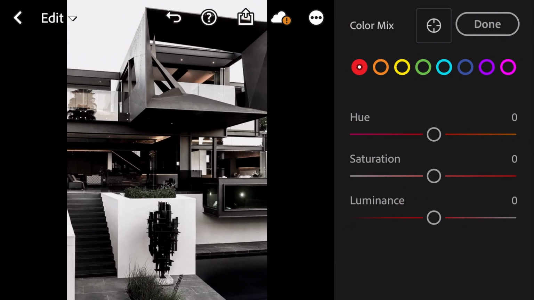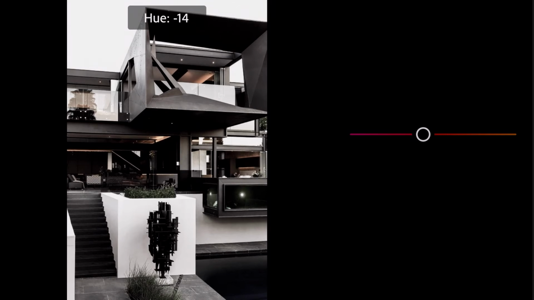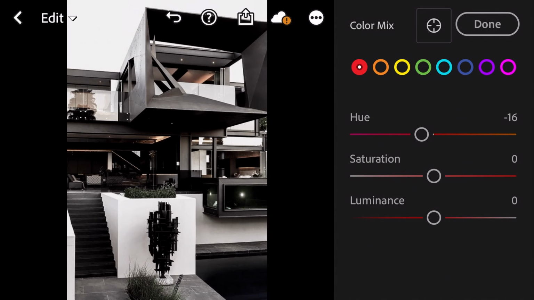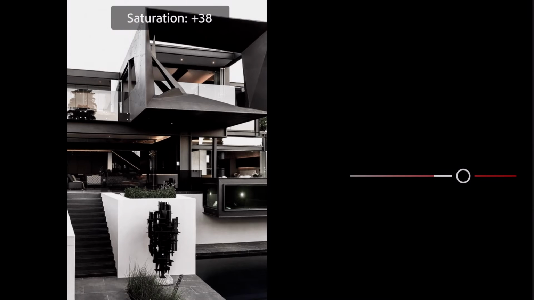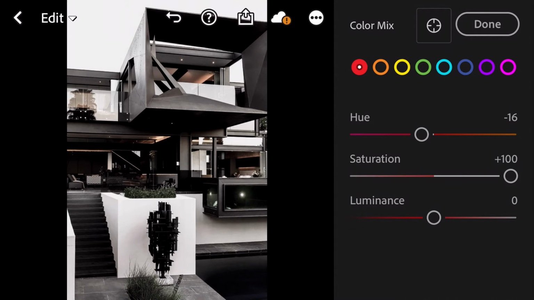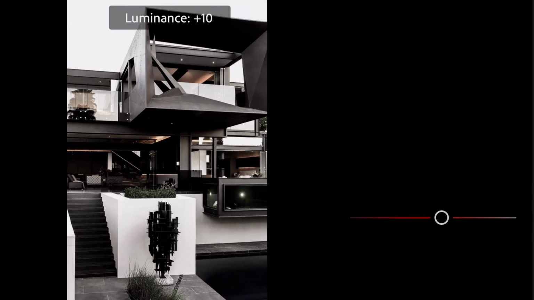And then go to color mix. First go to red. Hue to -16. Adjust saturation to +100. Luminance to -13.